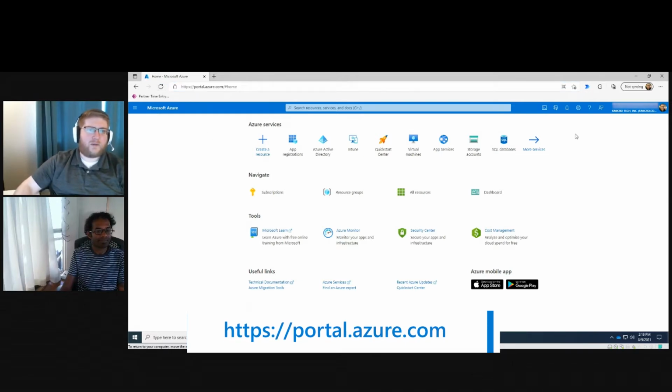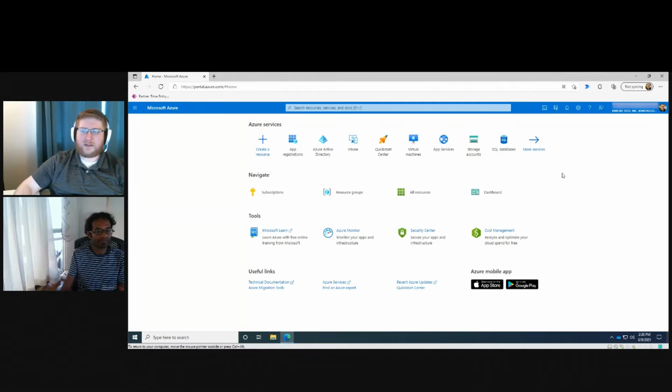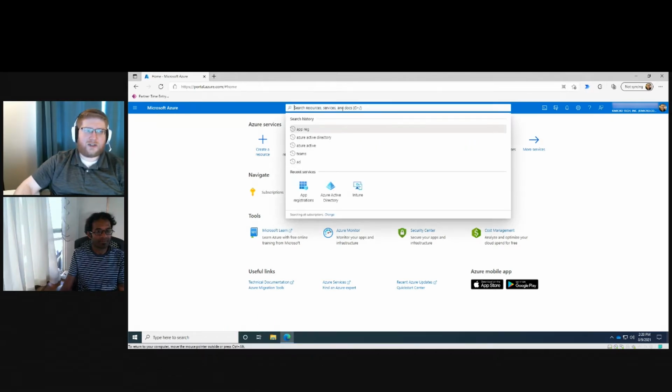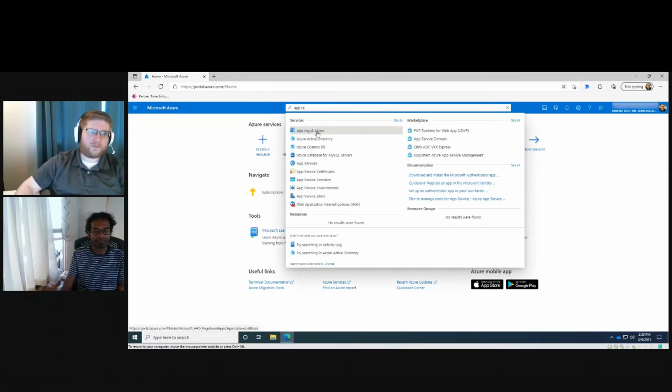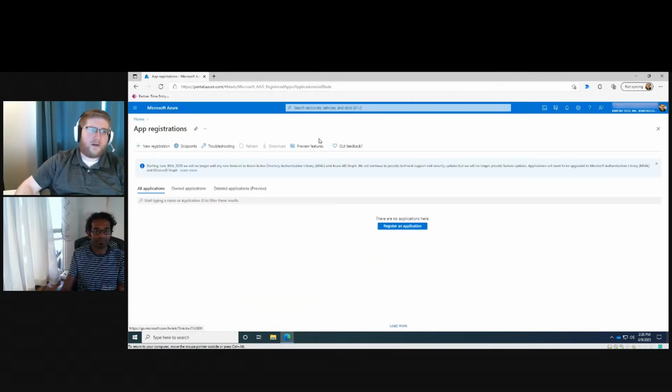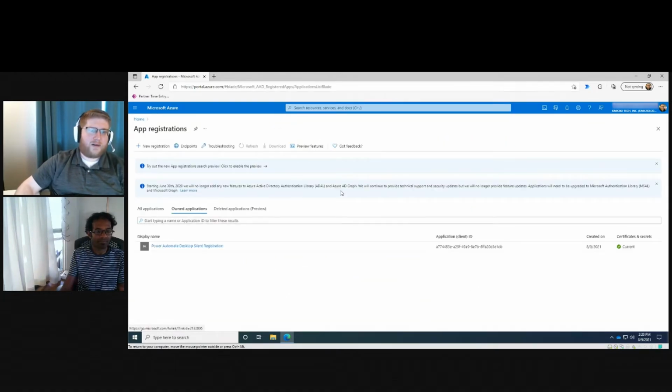This will take me to my main screen here with all of my services. And in the search resources and services section, I'm going to go ahead and search for app registrations. And once I get this blade open, you can see I already created one, but we're going to go ahead and create a new one.